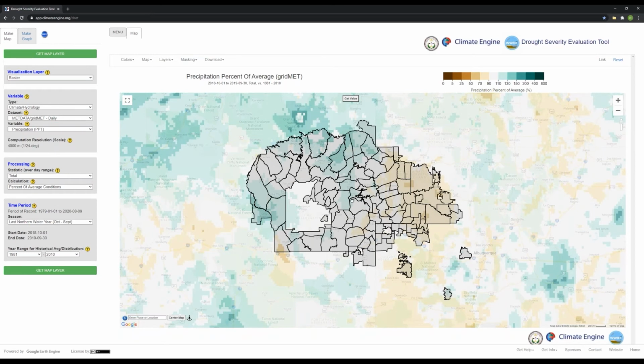On our map, what we see here is the precipitation percent of average by GridMet. This varies a little from what we saw when looking at just the precipitation totals. You can see how the scale has changed, giving us different values, and also a different color scheme. The percent of average condition calculation takes the total from the last 60 days and divides it by the average conditions. This is then multiplied by 100%, and that's how we get this percentage here.